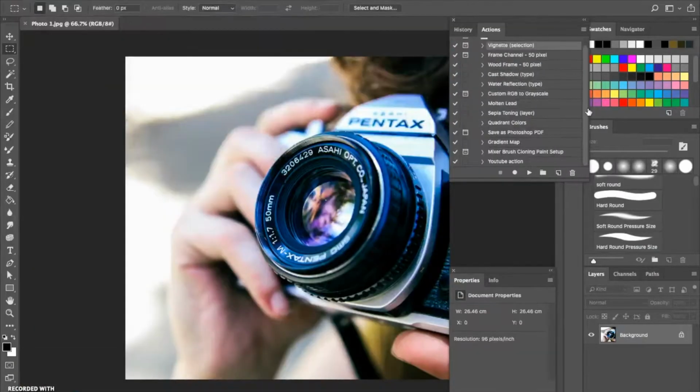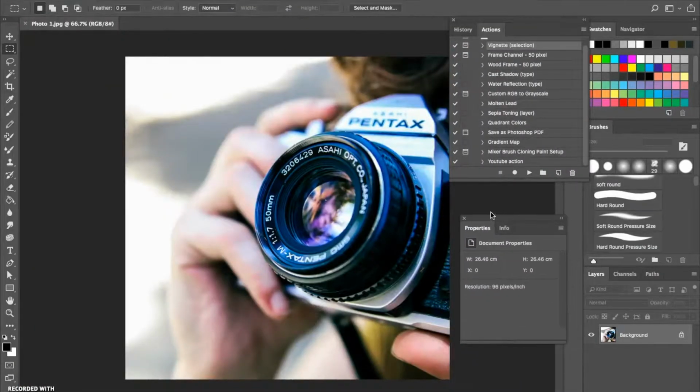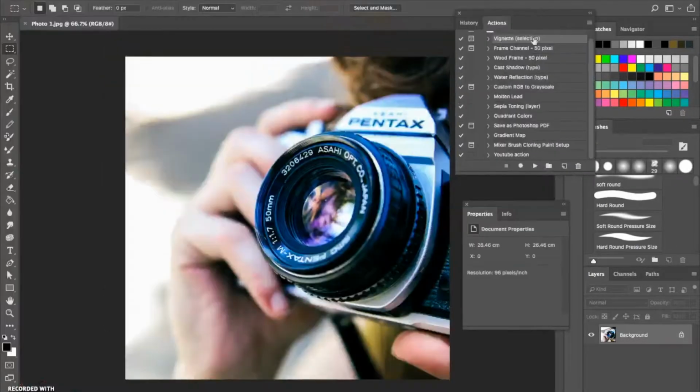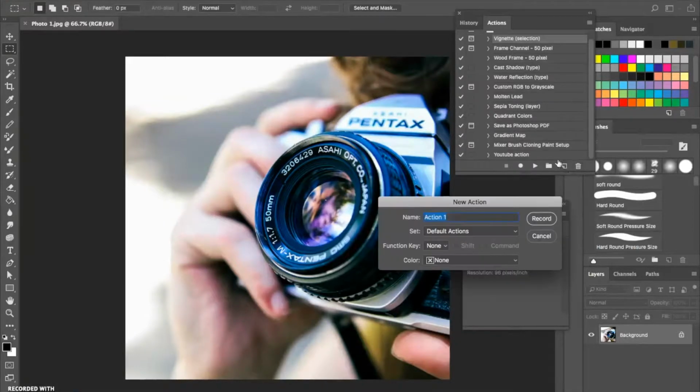Here we have a photo of someone taking a photo. Wow, very creative. And to create a new action, you can click this little button right here. We can name our action test.